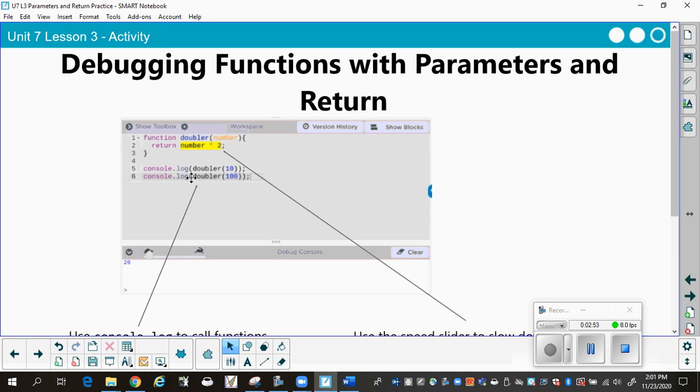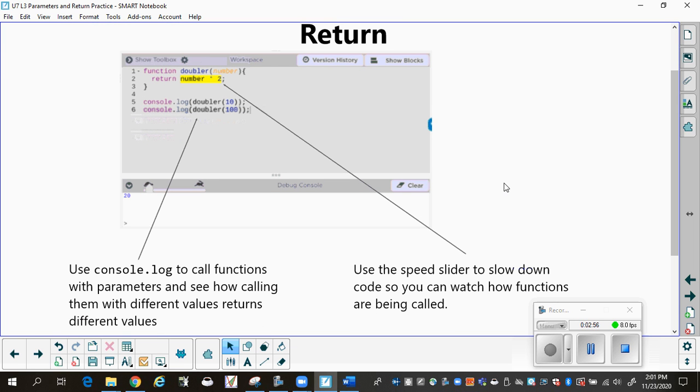Now, debugging functions with parameters and return. Notice here, I have a function, doubler number, and I return number times 2. Console.log, doubler 10, doubler 100. Use the console.log to call functions with parameters and see how calling them with different values returns different values. Okay, so before you put it into an equation, call the function, make sure the function's working right. Use the speed slider to slow down the code so you can see what's happening and where.